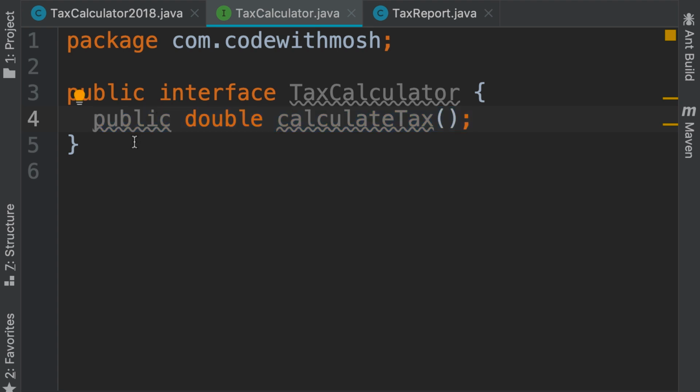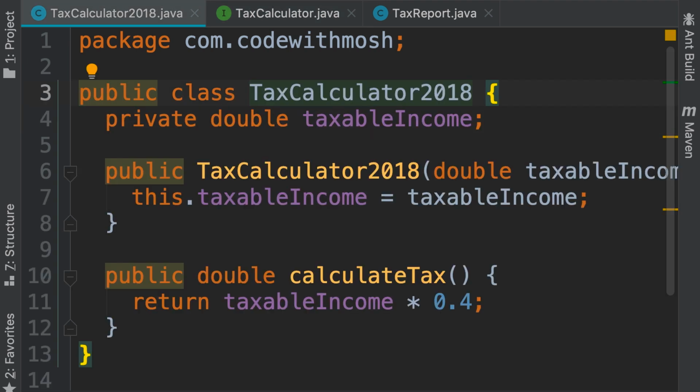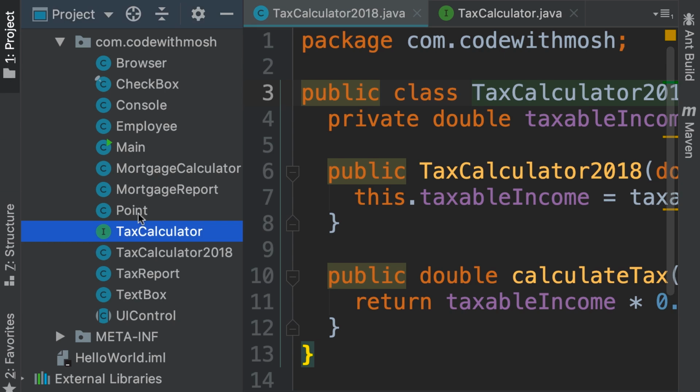Now look at the public keyword. It's grayed out, and that means it's not necessary here. It's redundant because every method that we declare here has to be implemented by a class, and these methods should be public there so they can be accessed by other classes, because this interface determines the public interface of a class, the public contract. Okay, so let's get rid of this unnecessary public keyword. All right, now let's go to our main class.